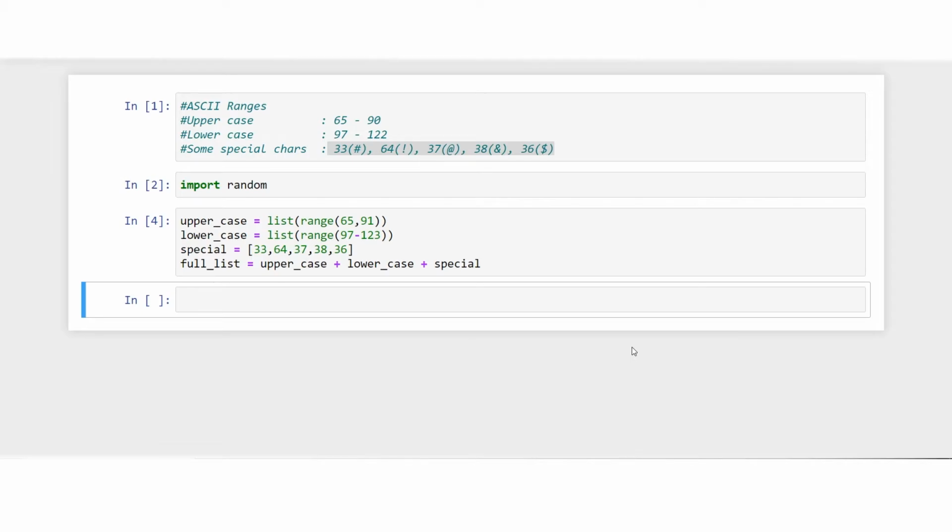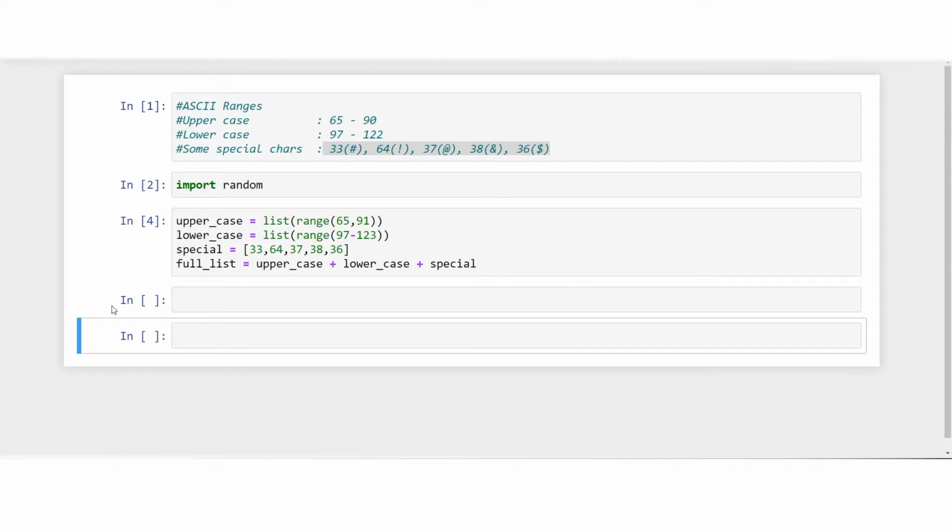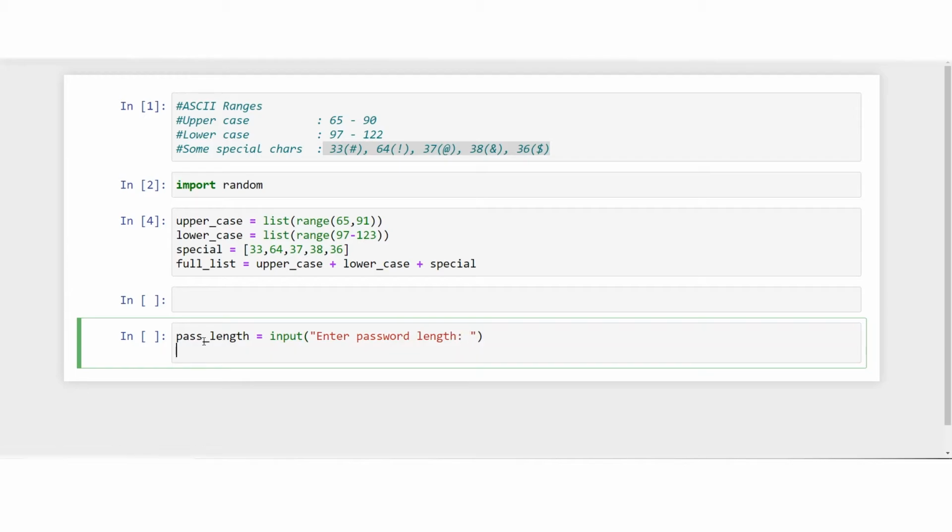So what we want to do now is let the user input how long they want their password to be. I'm going to start a new cell over here and capture the user's input. I'm going to say pass length is equal to input, enter password length. By default, when you input something into this text field, it's going to create a string object, but we want it as an integer, so we're going to convert that here. Let's call it length is equal to int pass length.